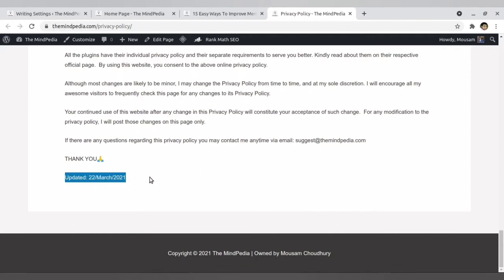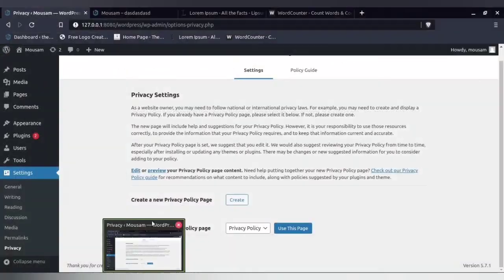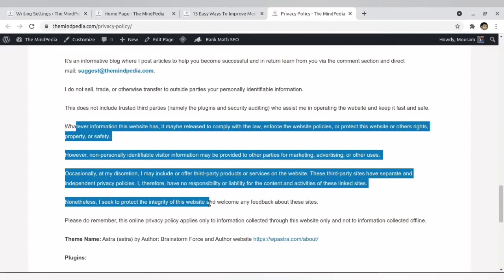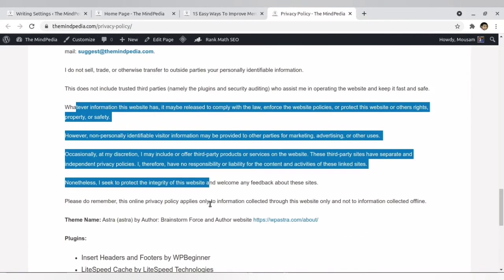Today is April 2021, so I last updated it on 22 March. Every 2 or 3 months I update it, because I change the plugins and some other things. Right now I am not displaying any ad on my website, so I am not giving any disclaimer over here. If in future I put any ad or affiliate link, then I will mention it over here.